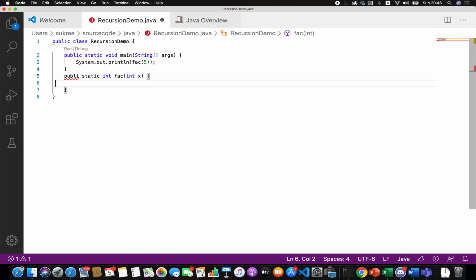Now you have to start with the base case, because if you fail to catch the call of the method in this base case, your program will infinitely call itself. So you have to catch when the input is in the base case.